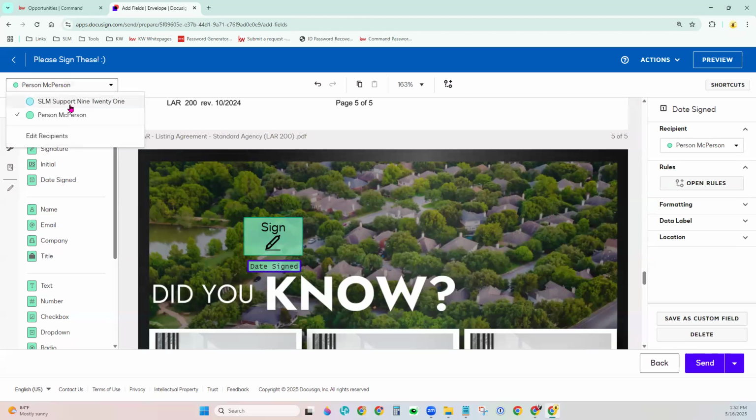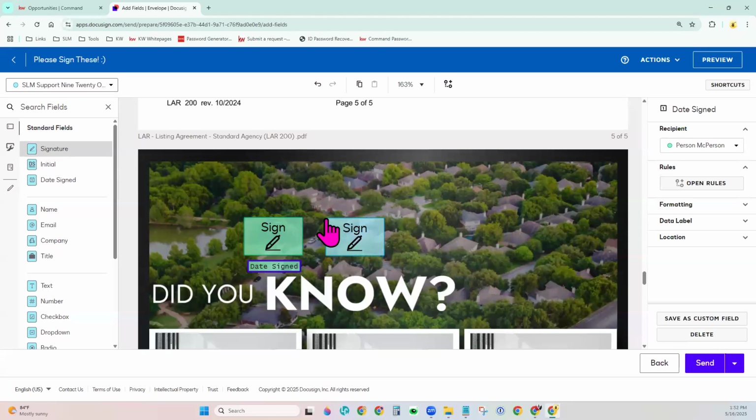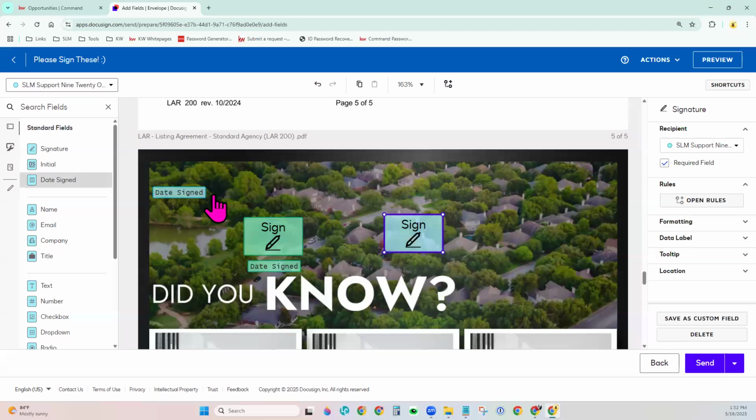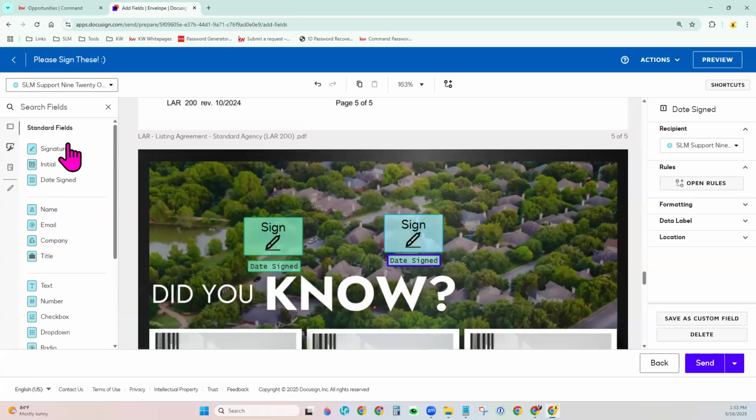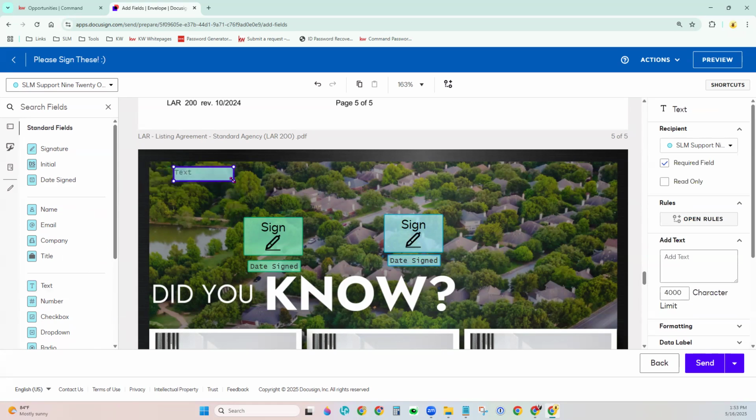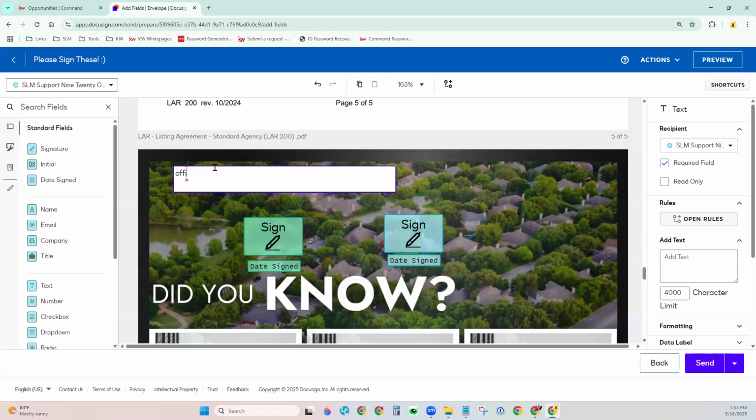Swap over to our listing agent in the top left. And now that I have their blue building blocks, I can add their signature with their date signed. And again, any other building blocks that you need to, like you can easily add a text box, double click in it, type whatever you need to.